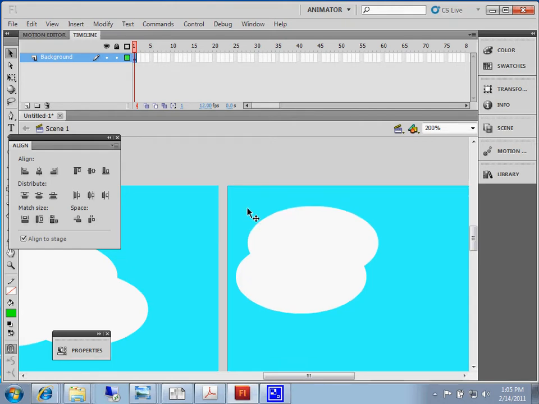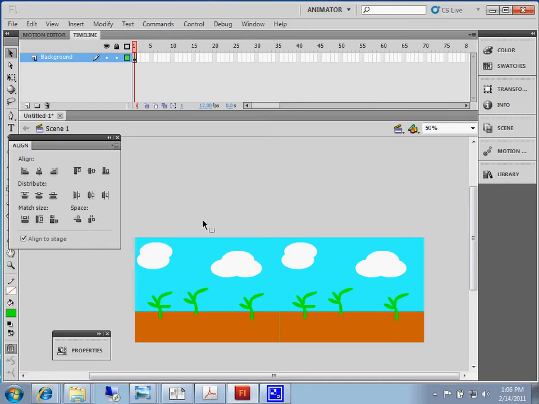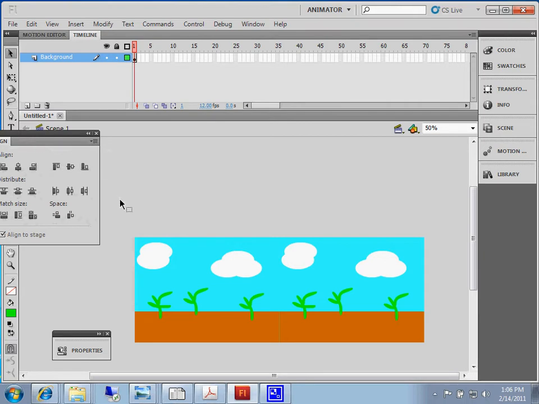So use your arrow keys and just slightly overlap them so that you don't see a seam where one starts and the other one stops. When you're done, it should look like this. Again, I got a little seam right here, so the better you do this, the better it's going to look. All right, so now we got that.